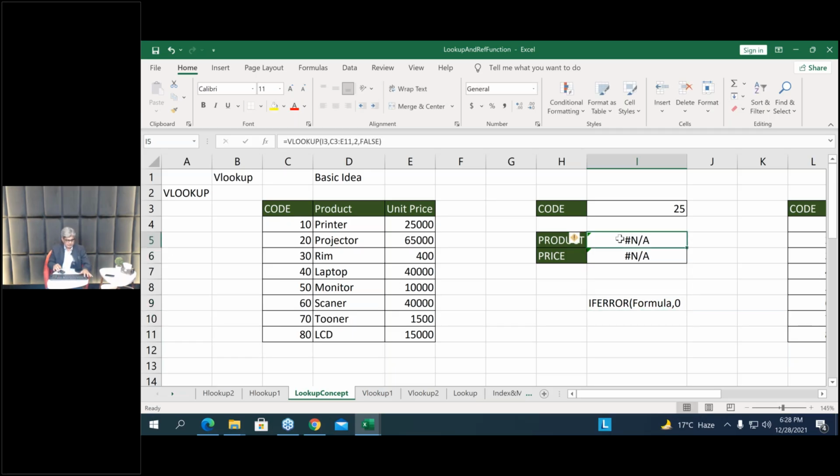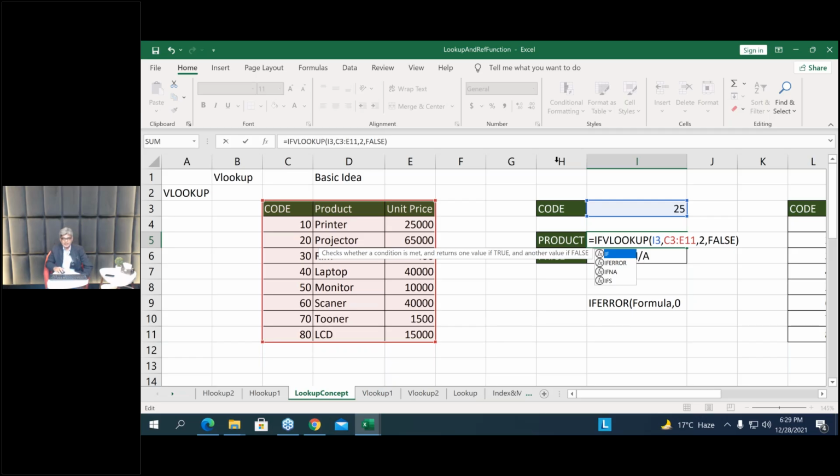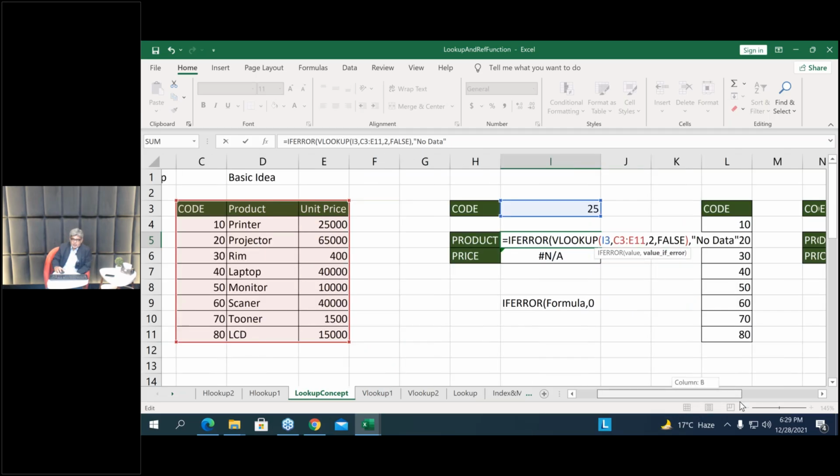So this is the function. This is VLOOKUP, and I'm using IFERROR. It means if this function will give us an error like this, which is not applicable, then instead of the error, we type in quotes, because it is a string or text, just type no data and click enter. So this is one thing.